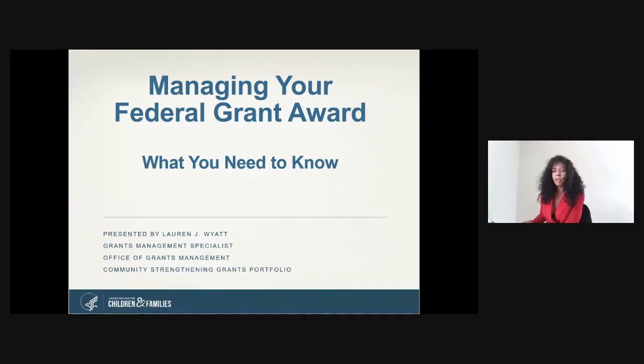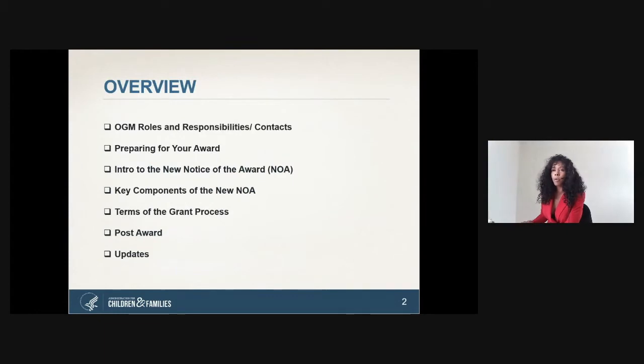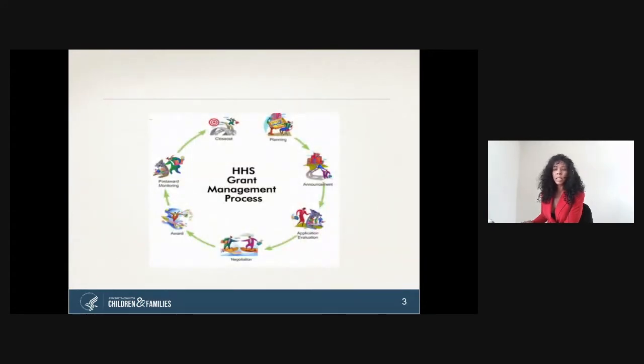Next slide. This is just a quick overview of what we'll cover today: OGM roles and responsibilities and contacts, preparing for your award, intro to the new notice of award, key components of the new notice of award, terms of the grant process, post-award, and updates. This is just a small graphic that shows the grants management life cycle in its entirety. And as you can see, it's a very collaborative process from beginning to end. It's just to give you an idea of what's going on there.